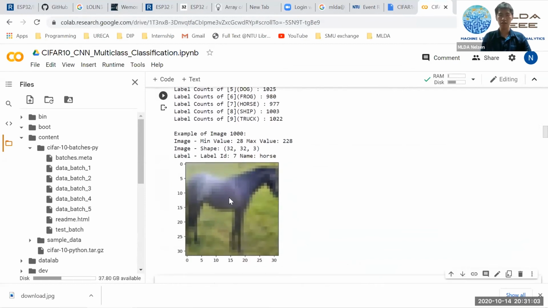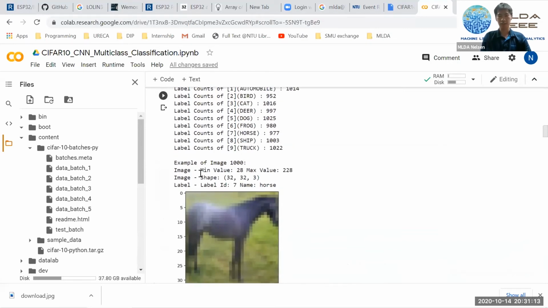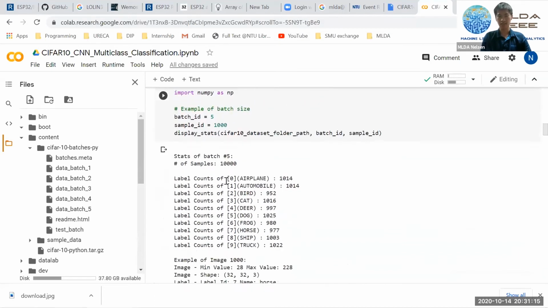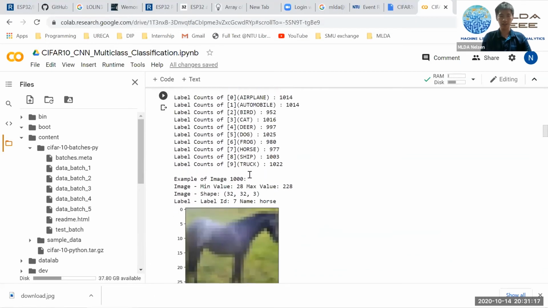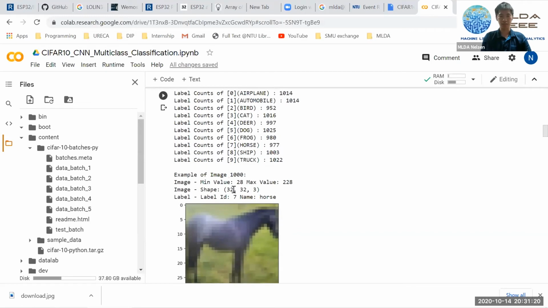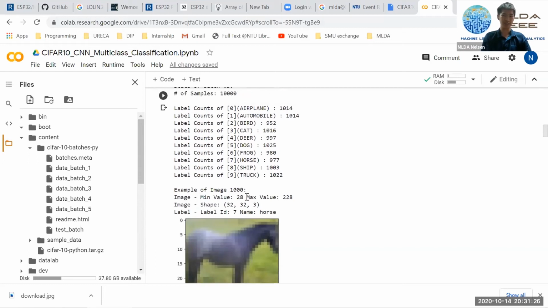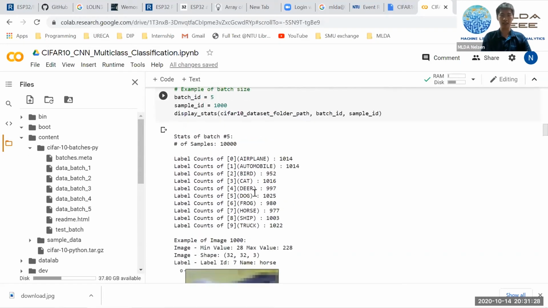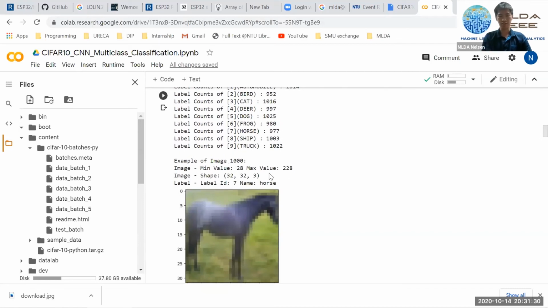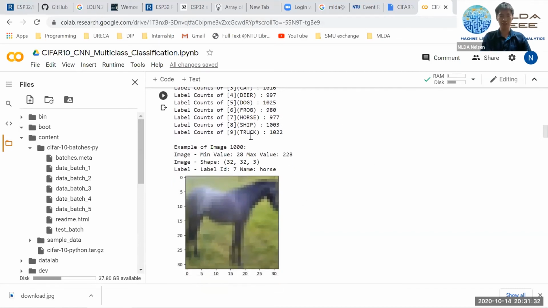And now we see that the minimum value is not actually 11, is it? Last time it was 11, I think. Now it's 28, and the maximum is 228. So there's a problem with this. We can see that for each different image, there are different minimum and maximum values. We need to normalize this image because the minimum value is different for each image, and the maximum value is also different. So we need to process this.